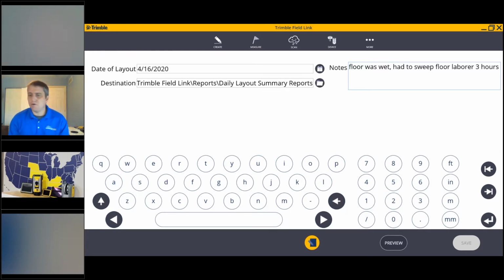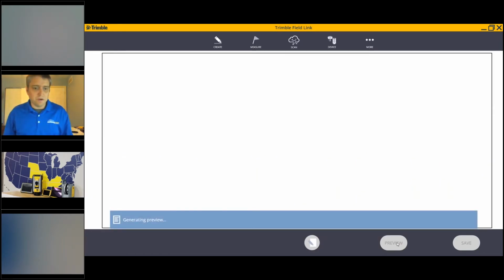Hey, today you only laid out 50 points. You know, what was the situation, right? Okay, so you know it rained the night before. We don't have rain meters tied in and water over the floor, so we had to spend some time squeegeeing and sweeping the floor so we could physically mark those points. So that information can be very important to you later. So I highly encourage you to fill out the notes part there. Okay. So now I'm going to come down here, hit the preview. It's going to generate me a preview here real quick. Okay.